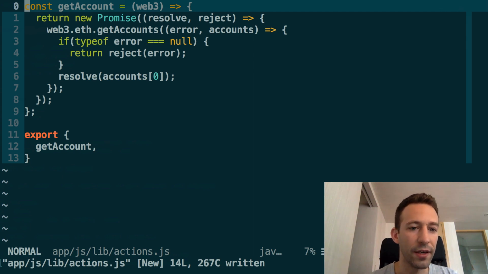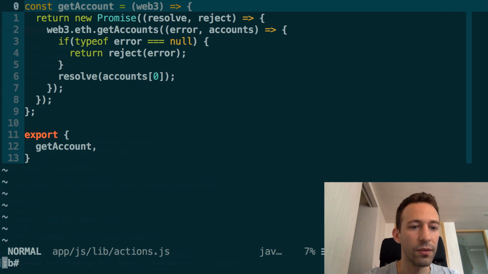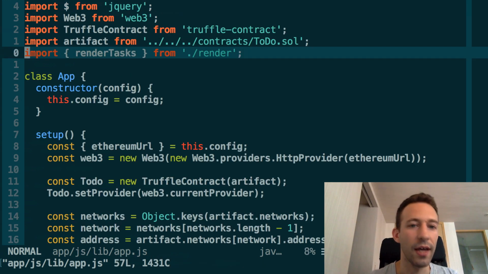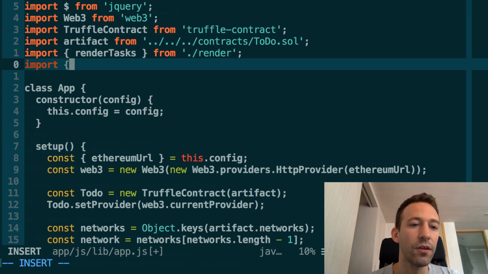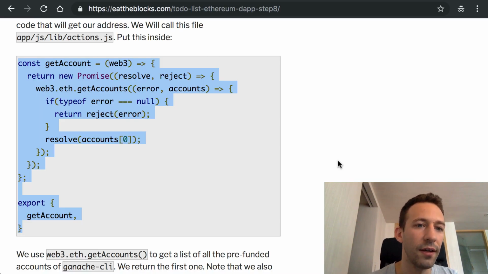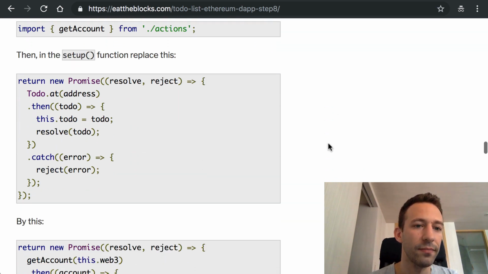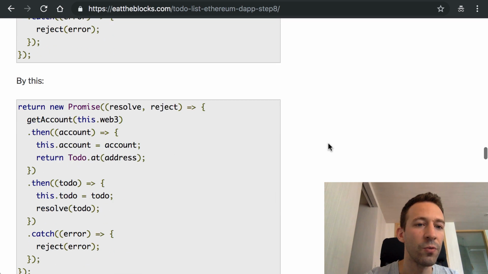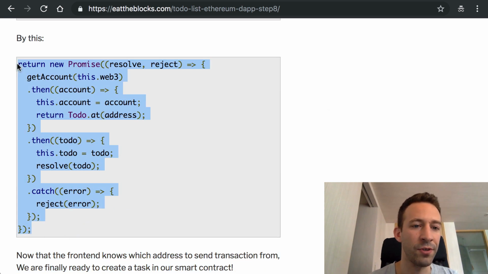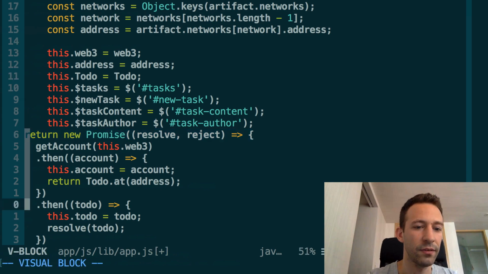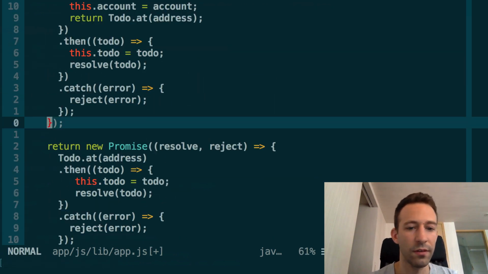So we're going to make use of our new function. In our main JavaScript file app.js, we will call this in the setup function. First we need to add an import statement at the top of app.js, so we'll import getAccount from actions. Then in the setup function, you will replace this by this new return statement that makes use of our new function.